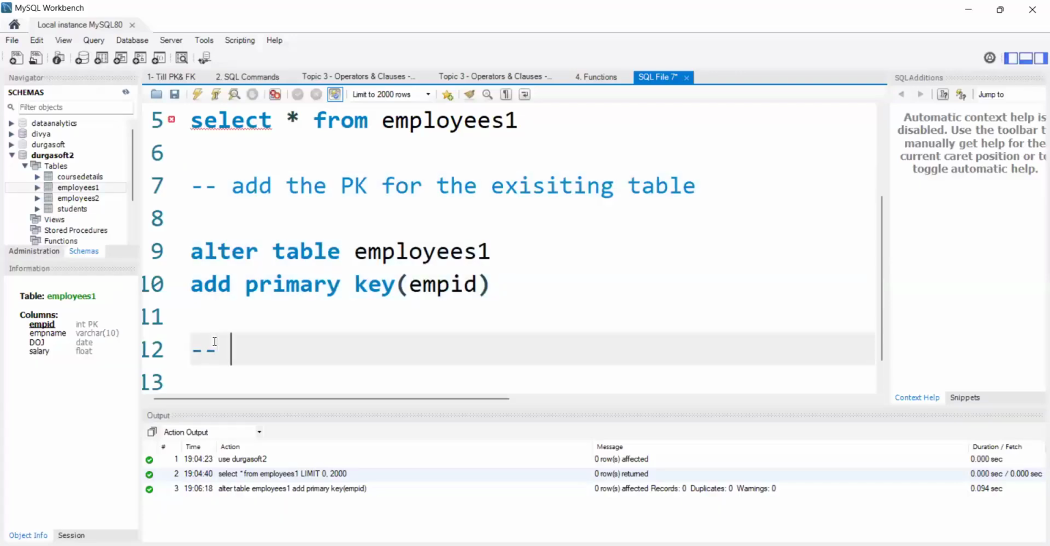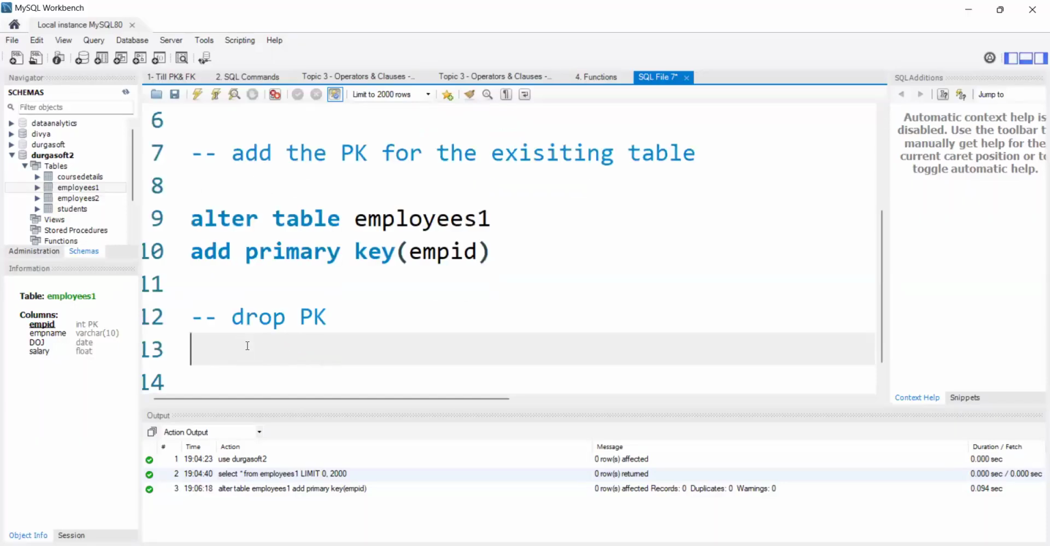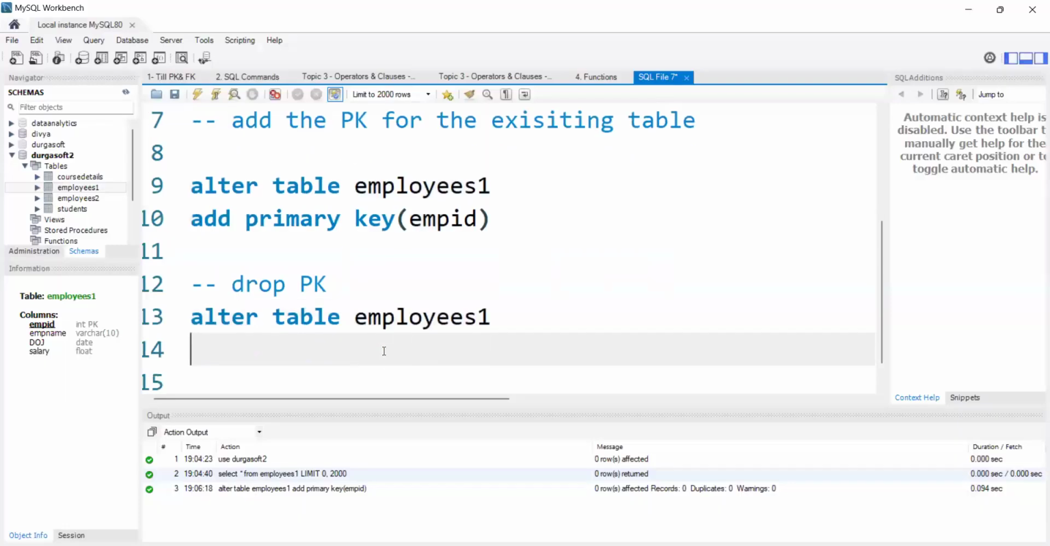Now Sweta's doubt is whether we can remove the existing primary key or not. As you can see here, Sweta, for employees one we just defined a primary key, right? Now we need to drop the primary key. Of course we can do that. We can drop the primary key again by using the alter command only, as I said on that day. Same again, alter table name. We need to use the drop keyword, and we need to use drop primary key.